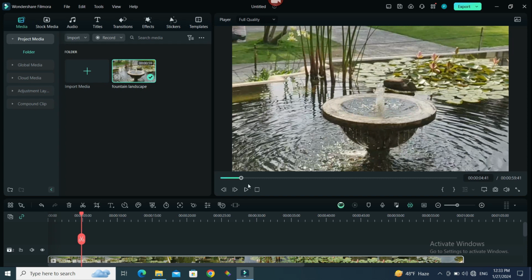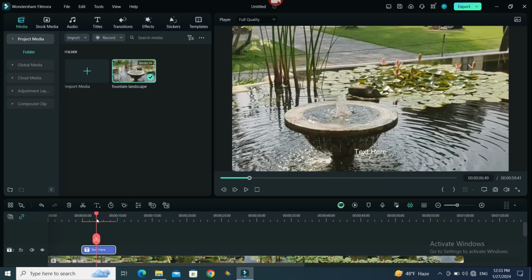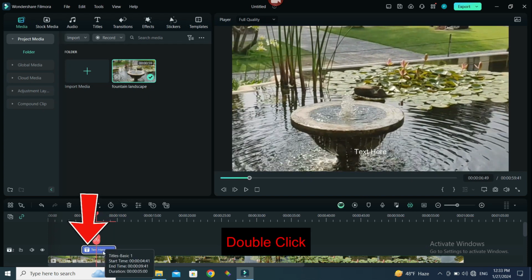So if this is where I want to add the text, with the playhead at this position, click the T, which stands for text. If you click on it, you can see two options, quick 3D text and quick text. We want to select the first one, quick text. Now a text has been added, so drag the playhead over to the text, and if you double click on it, a pop-up will appear.